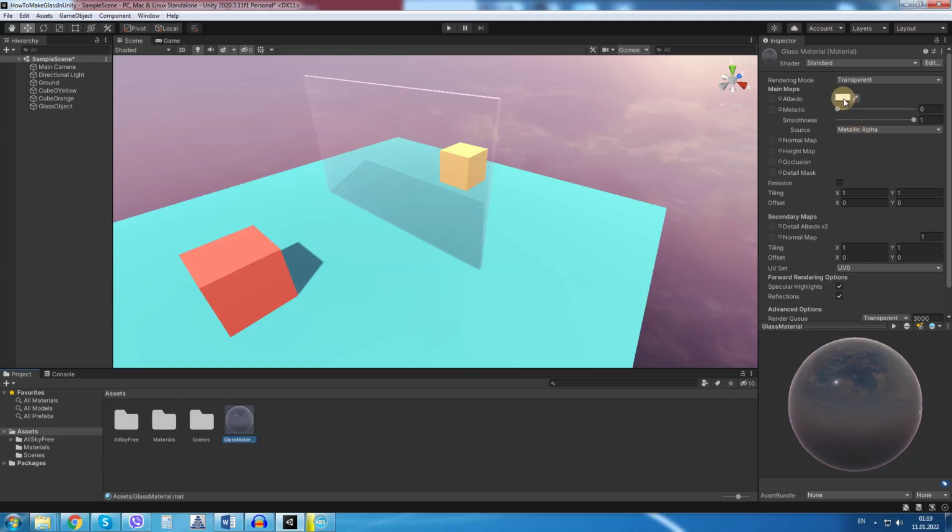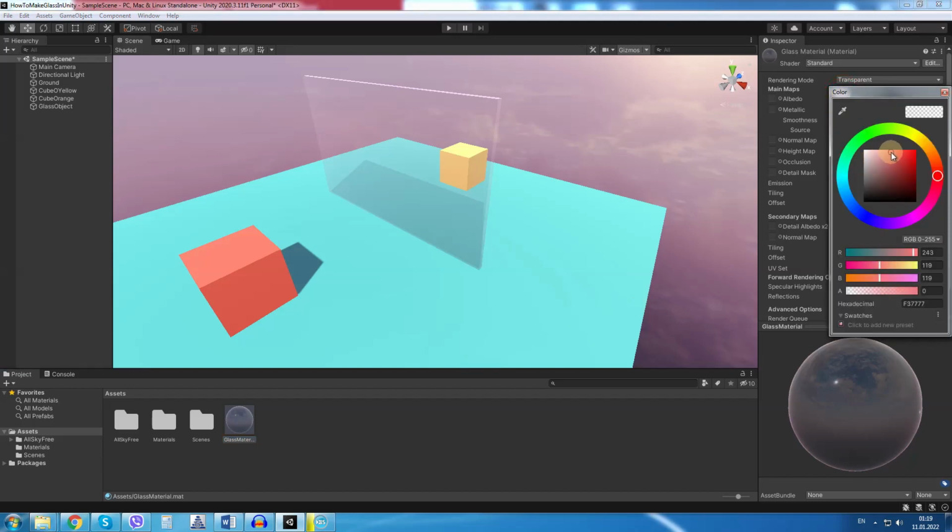You can also change the color of the glass, but you have to increase the alpha a little bit, so the color will show.